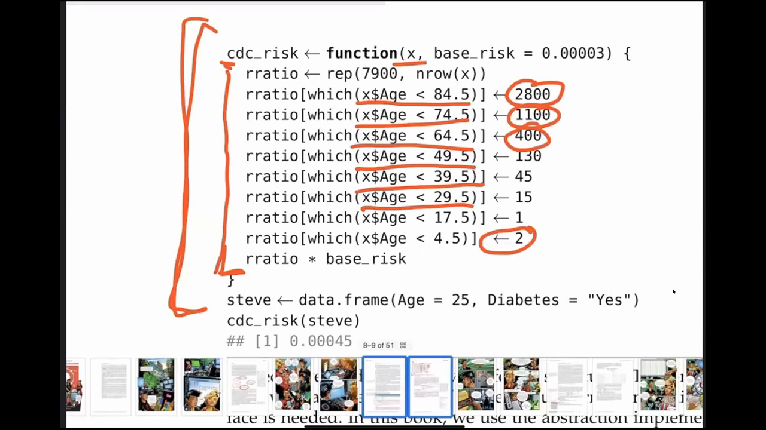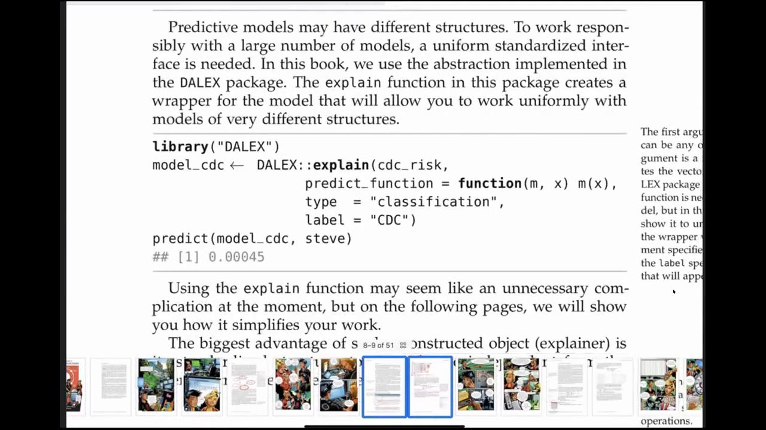In this tutorial, to work with such models, we need to create some wrapper around them, because models will have different structures. This is just an R function, but some models will have more complex structures, sometimes S3 classes, S4 classes or R6 classes, depending on the library that we use to train a model. So to have a uniform interface around the model, we'll be using the DALEX package. In this DALEX package, you can provide a model and specify how model predictions should be extracted from the model.